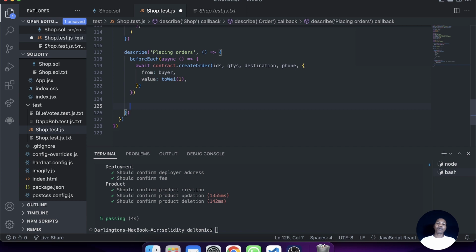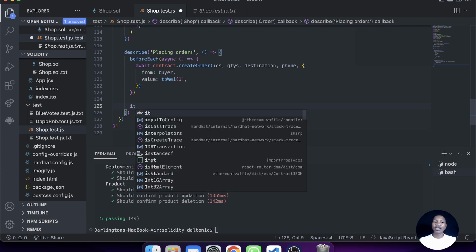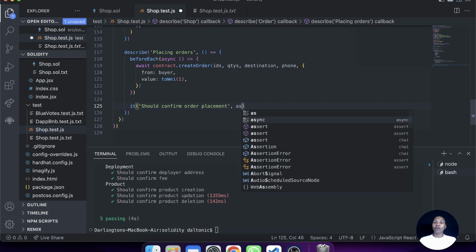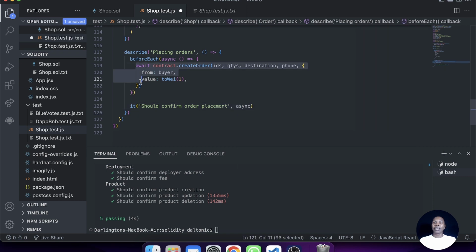is to start running some of our functions, our tests. So we say it, what does it do? It should confirm order placement. So I want to confirm that this order that we created here has been created successfully. In order to do that, just run this fat arrow function.